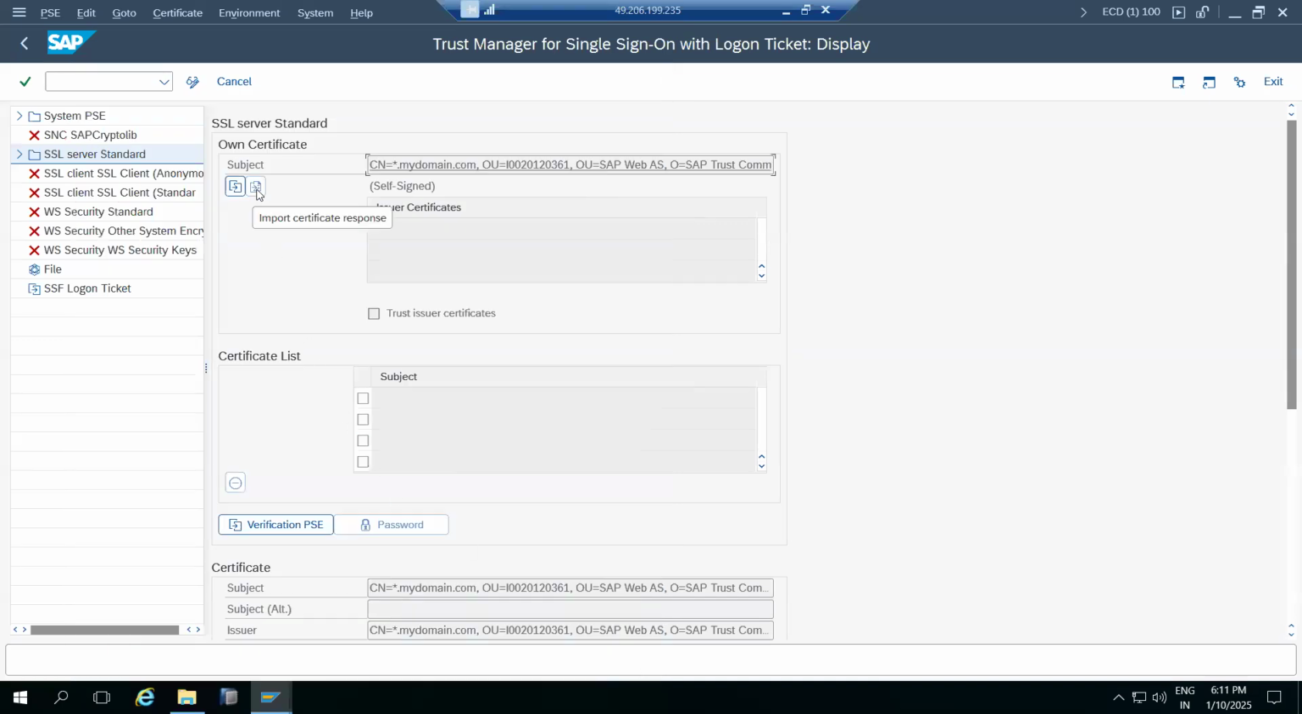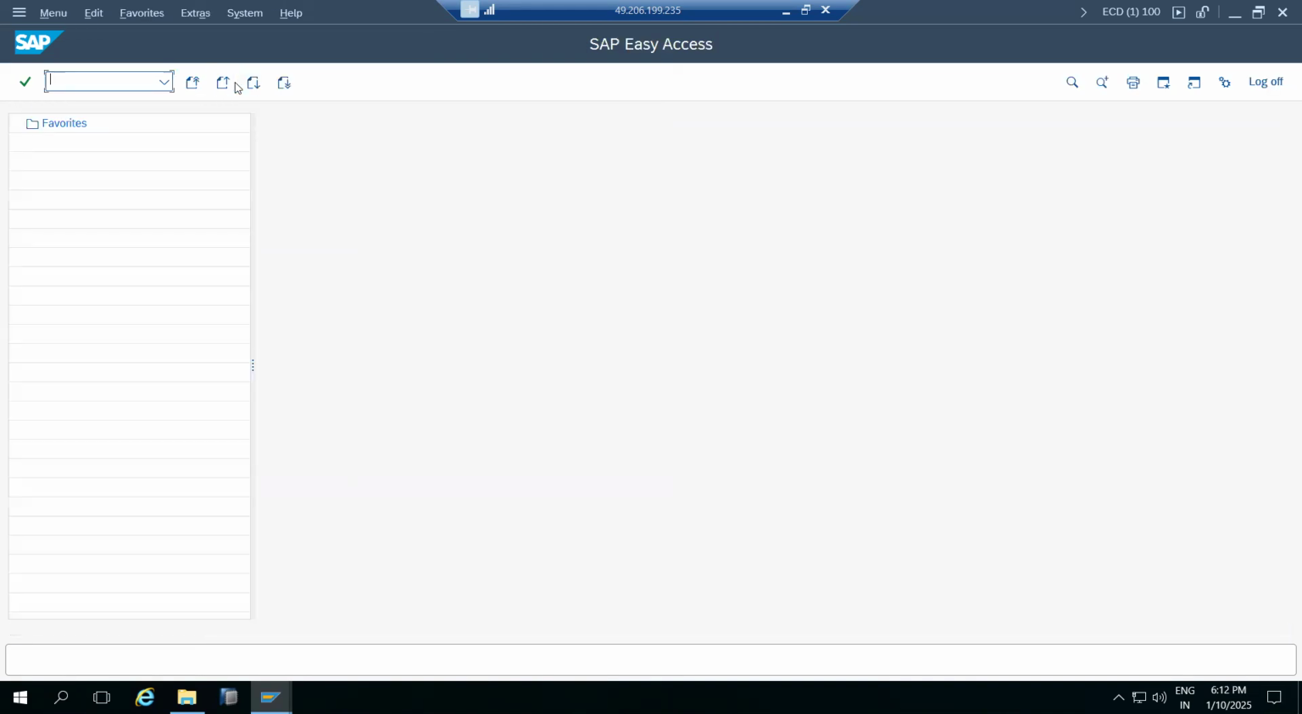Then you have to import the CA response certificate again. You have to import it from here. That's what we have to do: create a request and import the response. Simple. This is only for the SSL server standard certificate. So we have to request and import it.